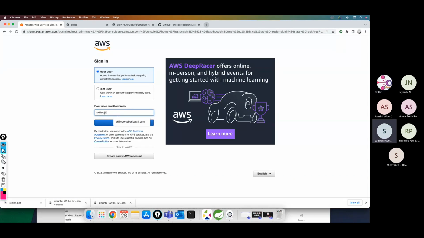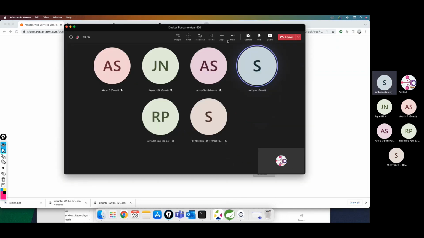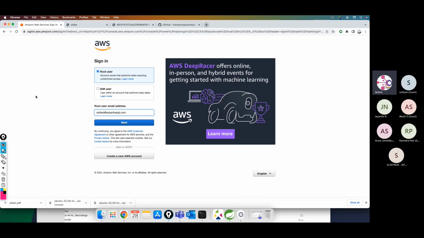Sir, without AWS, is Docker possible in standalone applications in Linux? Sorry, can you be a little louder? Without AWS, is Docker possible in standalone applications? Without AWS, you want to do Dockerization, containerization? Yes. Of course you can do it.